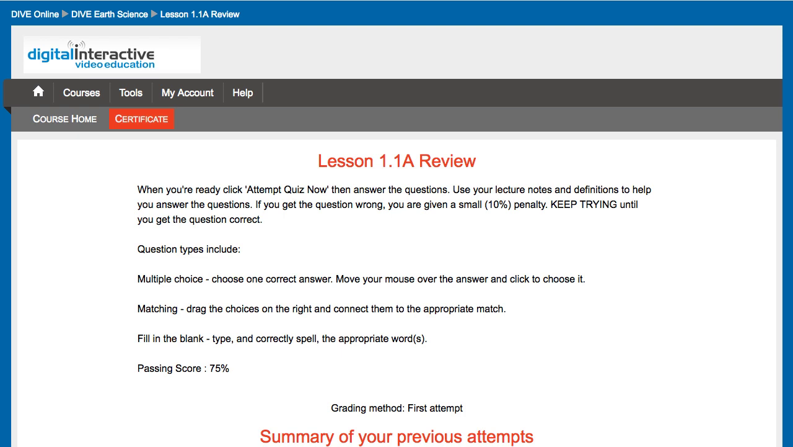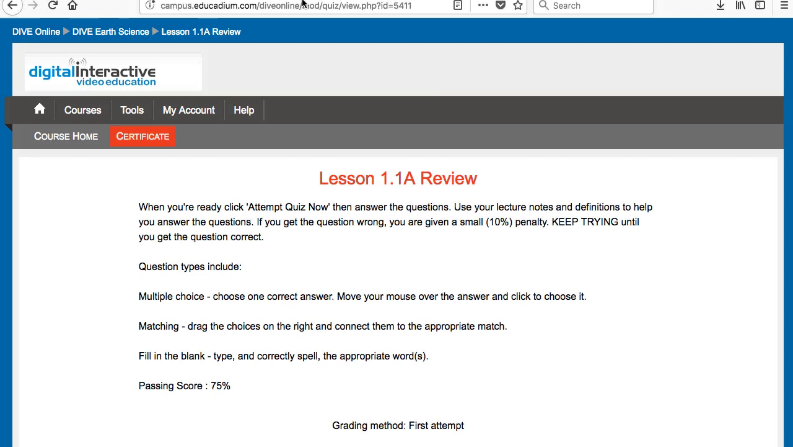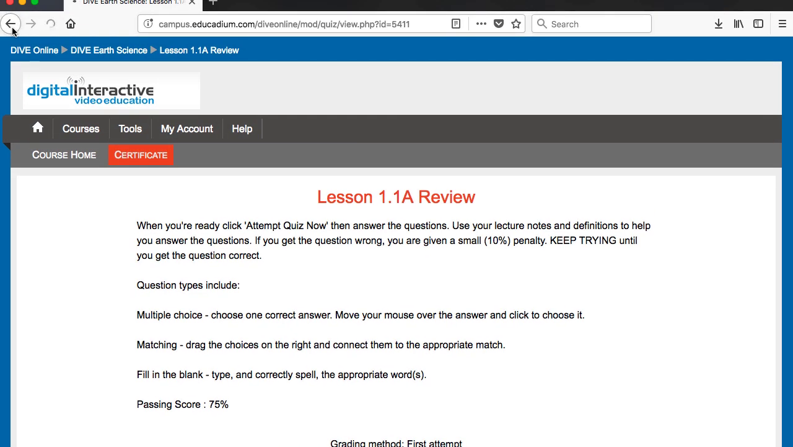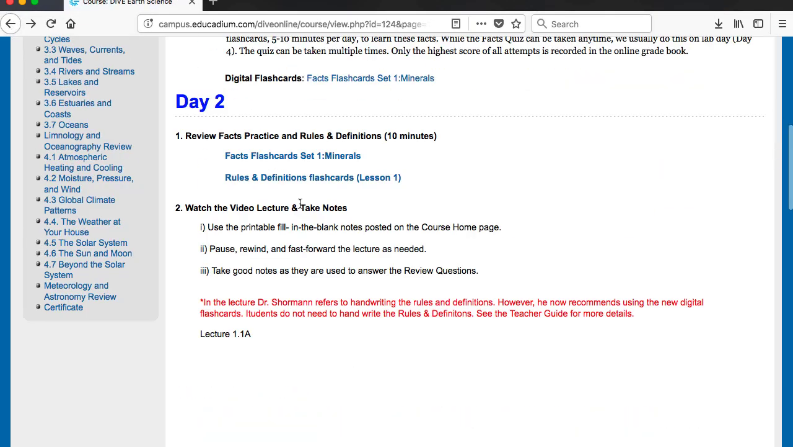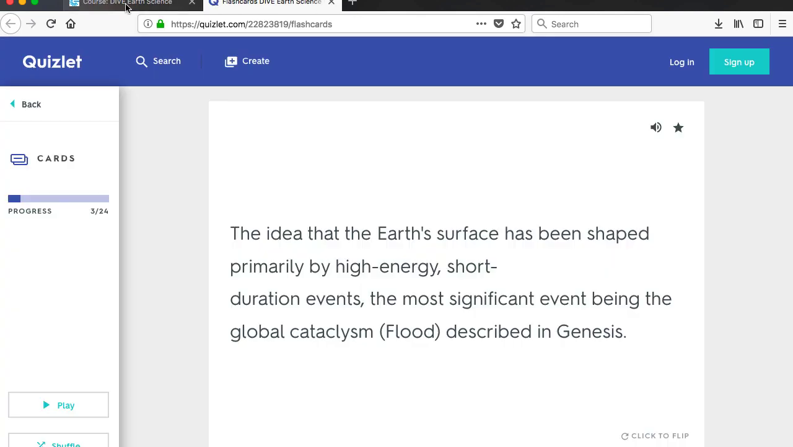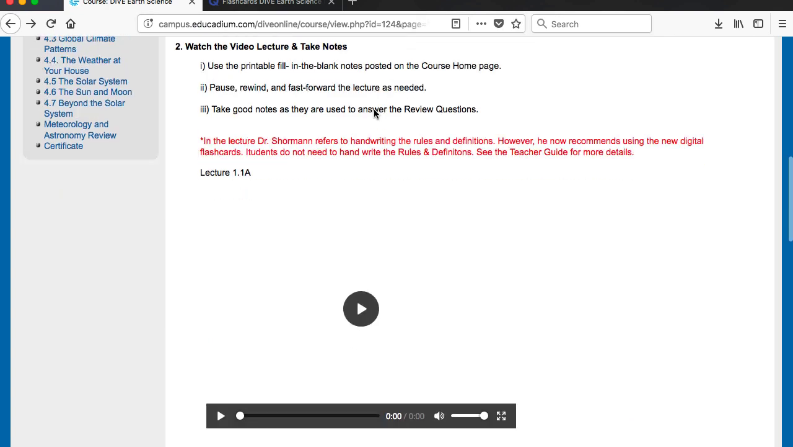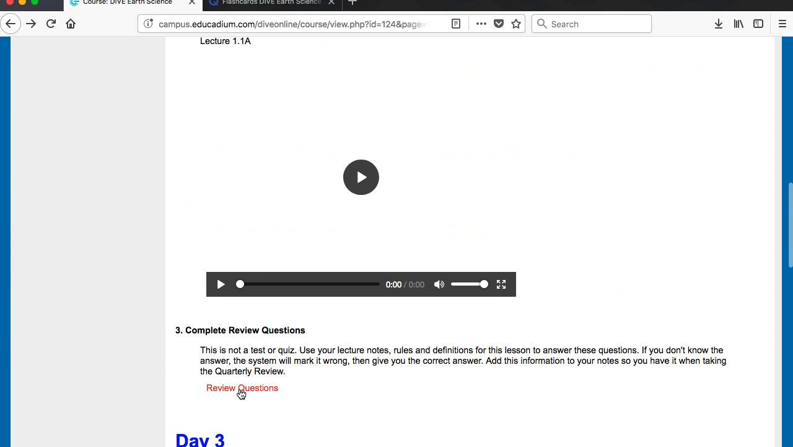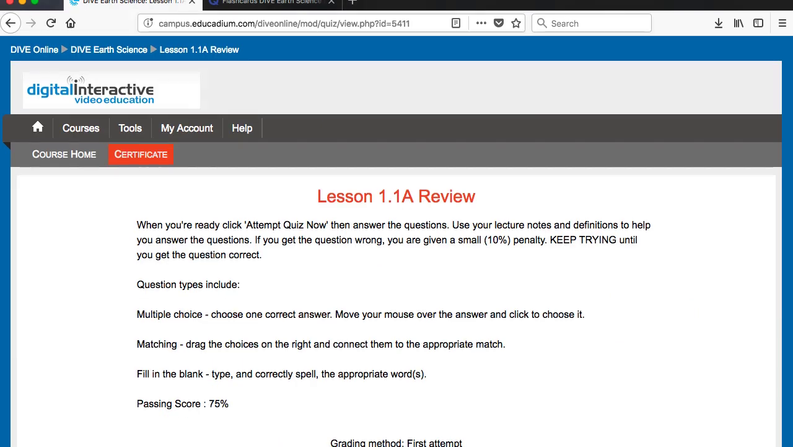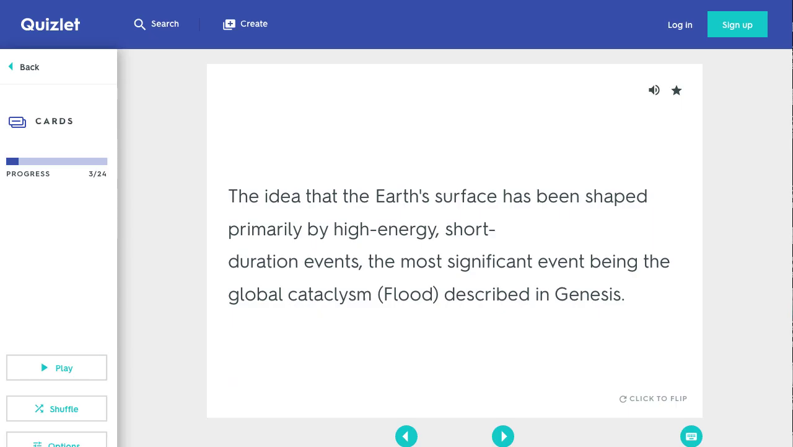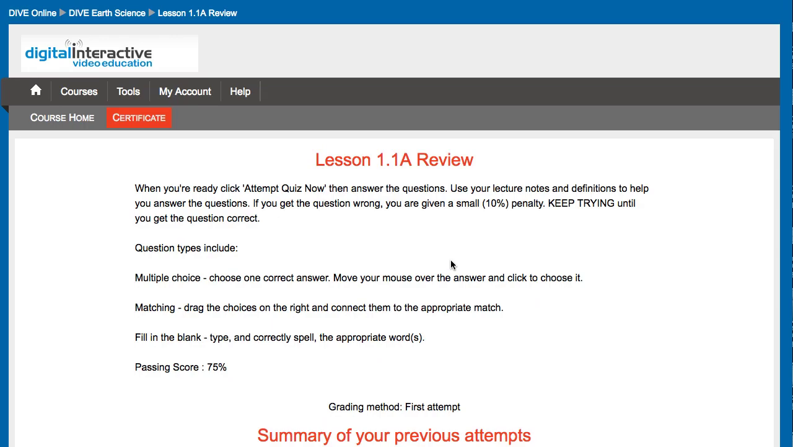Use your lecture notes you just took and your rules and definitions. Before you open the review questions, open the rules and definitions for easy access during the review question. So watch, let me just use the back arrow here, and we'll go open those rules and definitions. We have that window open for easy access, and then we can go back to our course and go down here to review questions for lesson 1.1, and there those are. So now we have that window we can easily move over to if we need that to help us.